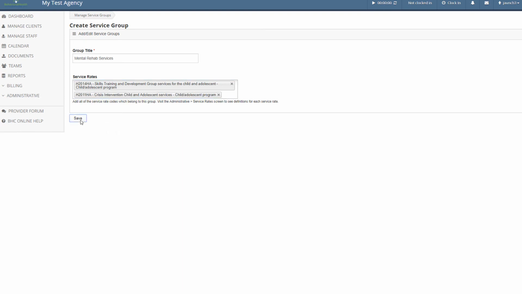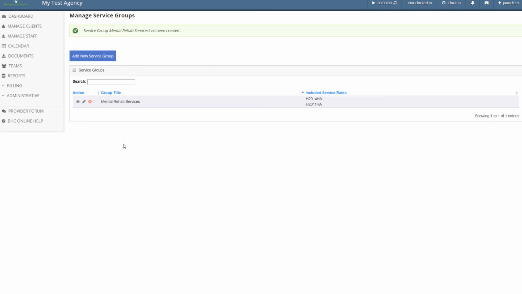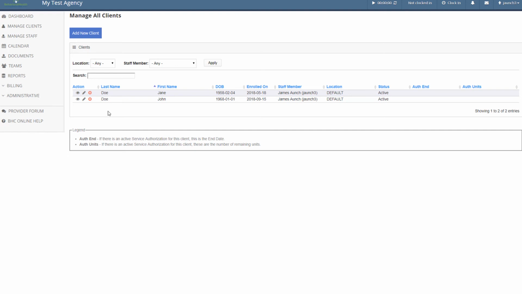Next, we are ready to add some patients to the system. In BHC Portal, patients are known as clients. Visiting the Manage Clients screen will let you add new clients. Here, we can see some previously entered ones.